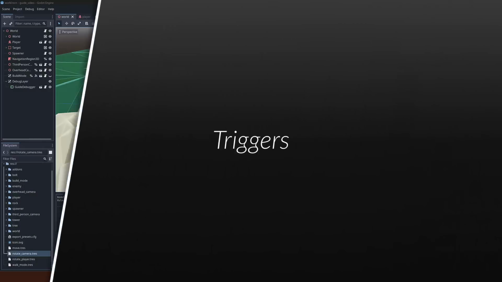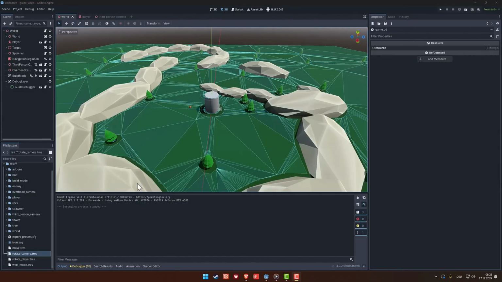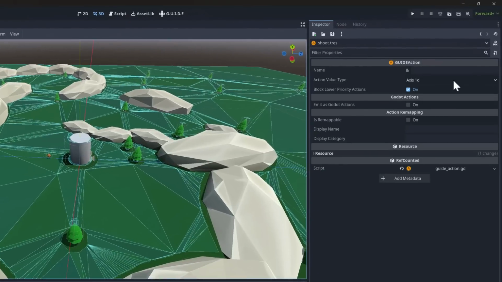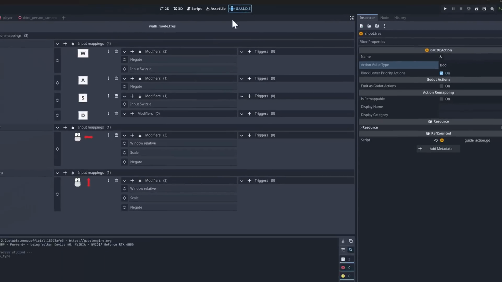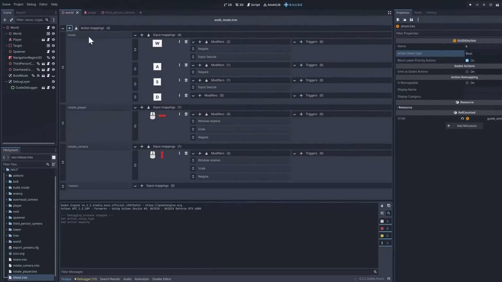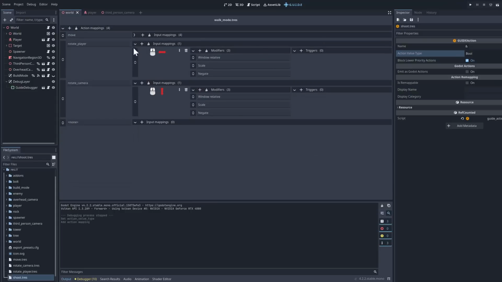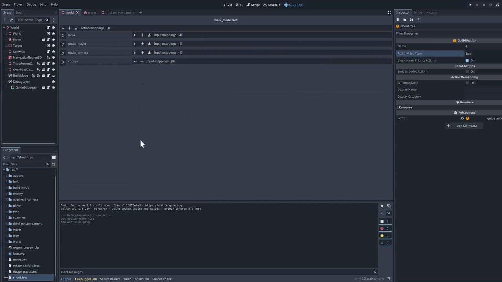So now we come to the fun part in walk mode, which is shooting. So let's duplicate the rotate camera action and name it shoot. And in the inspector for our new shoot action, we set the value type to bool because you can either shoot or not shoot. So now in our mapping context, we add a new line and maybe close some of these lines up here so we have a bit more room.